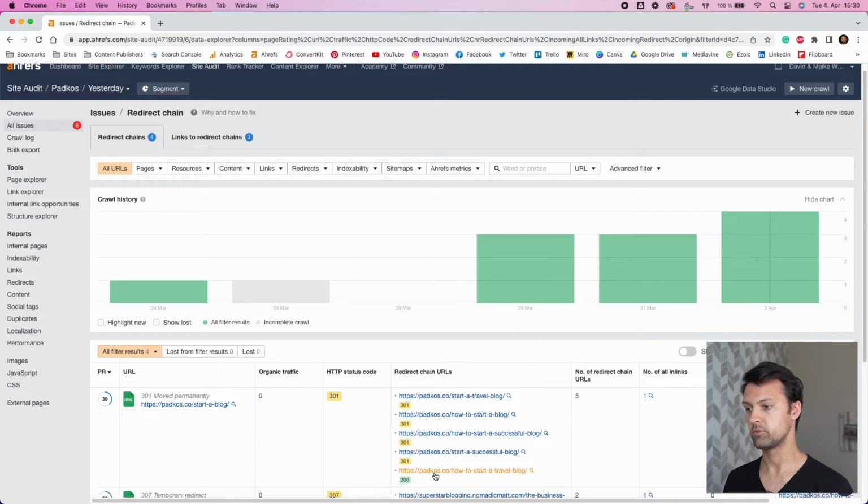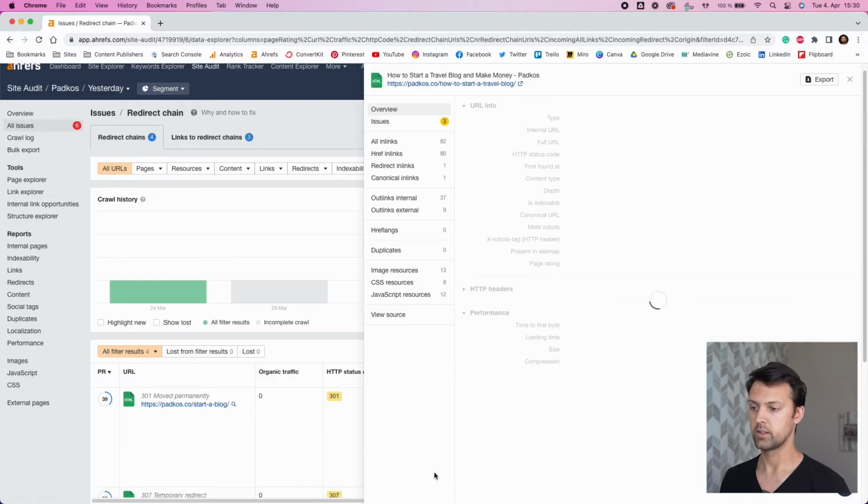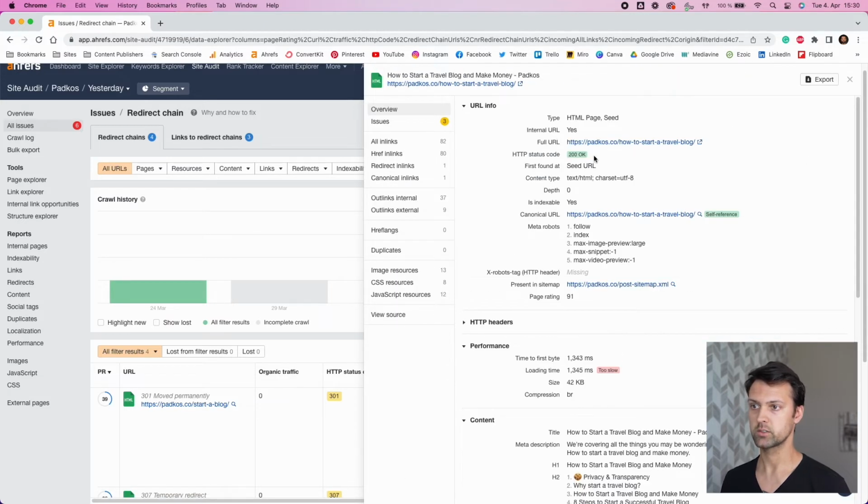So these are all permanent redirects, and it takes us to this how to start a travel blog page. Now this page is the final one that works. You can see the HTTP status is okay, if we click on that. But this here is the redirect chain that it has found, where it started.